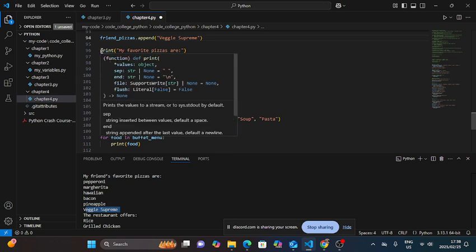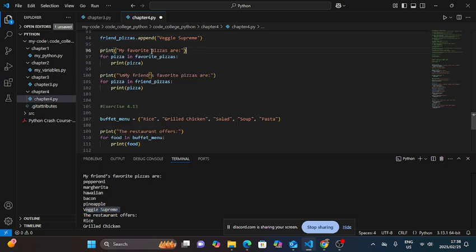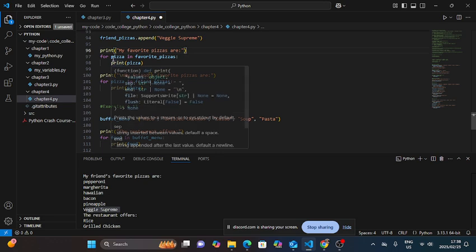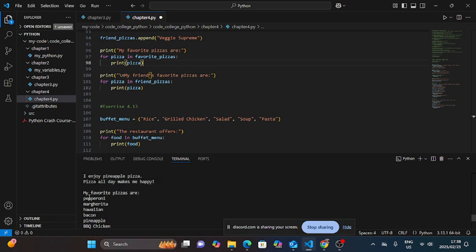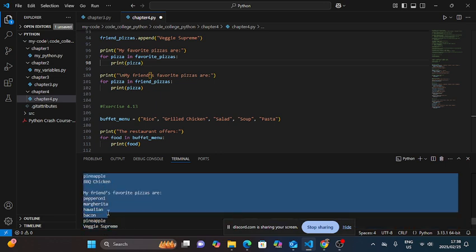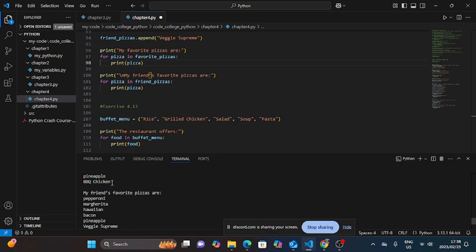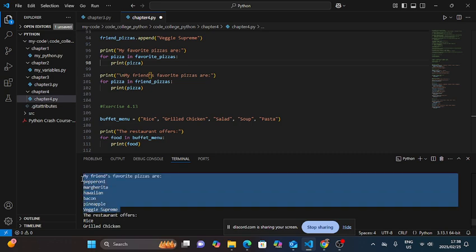So the next step is to print my favorite pizzas and use the for loop to print the whole list of favorite pizzas, right? We use the for loop here to do that, and when you do that, it will print here a whole list, because it indexes to all of those values within that list. And then also for friend pizzas, the exact same thing, and then you get this as well.